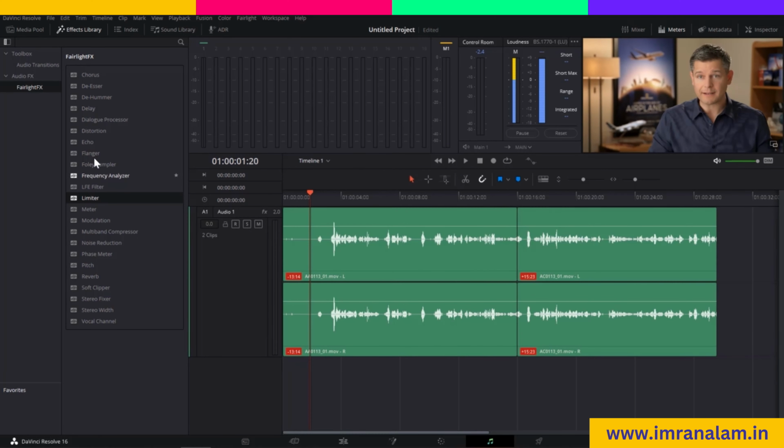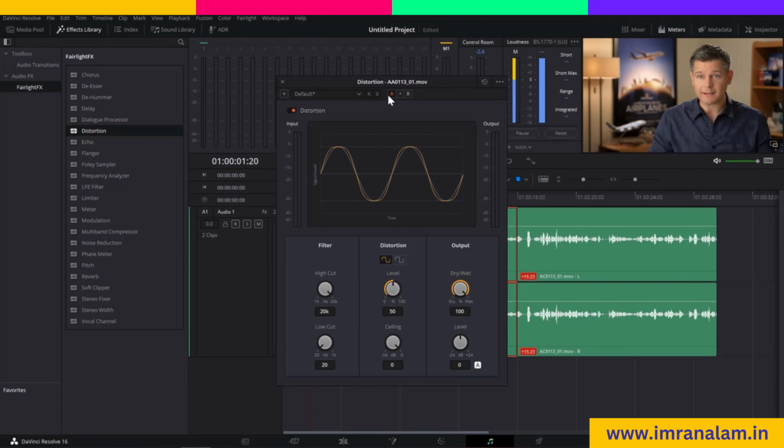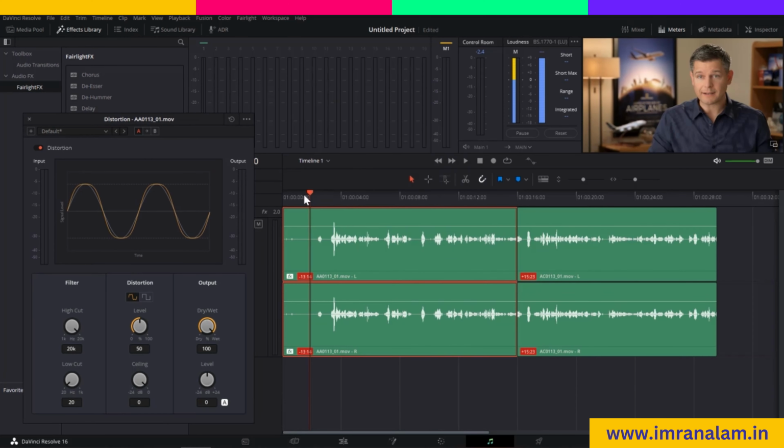And if you want to add echo to your clip, just add this echo effect, and you can also add this distortion. If I select this clip and add this distortion here, now if I play this clip, you will see that the sound will be a little bit distorted, or if you want to distort more, you can easily do it.